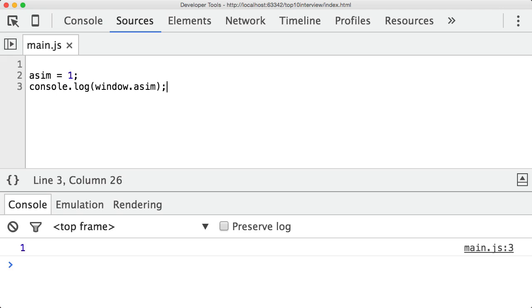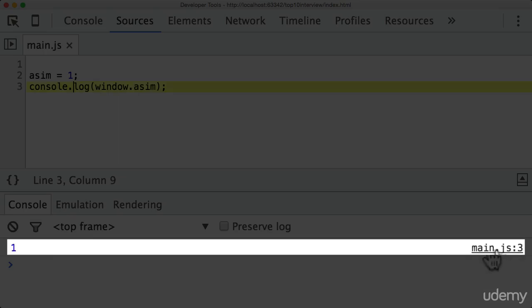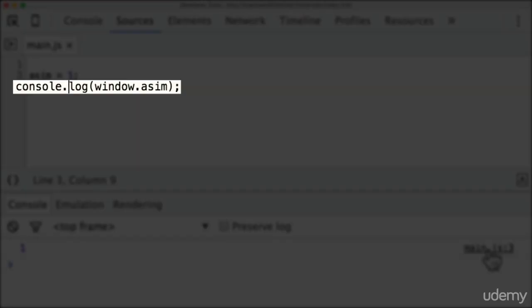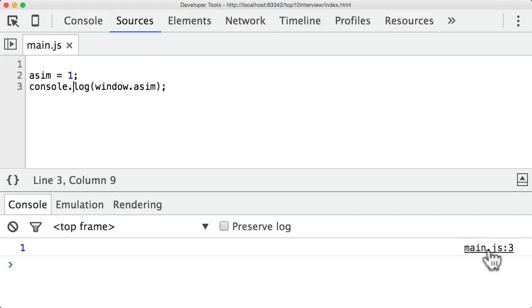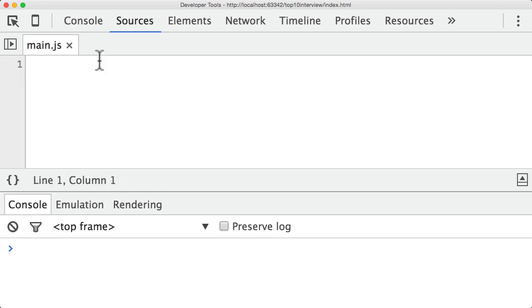what we've actually done is we've created a global variable, a global property on the global variable window called asim, and we've assigned the value of 1 to it. So you can see in the console, it actually prints out, this is the line that it's printing out, so it's printing out the 1. Okay, awesome. Why is that a bad thing? Why is that annoying? Let me show you a specific example as to when that can be incredibly frustrating.